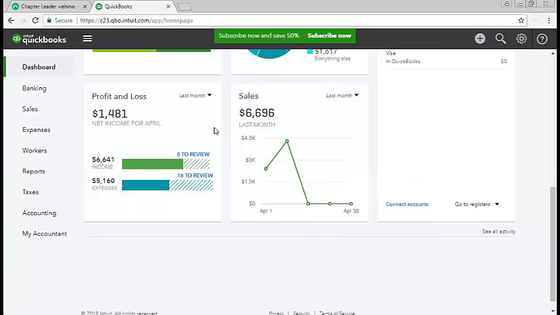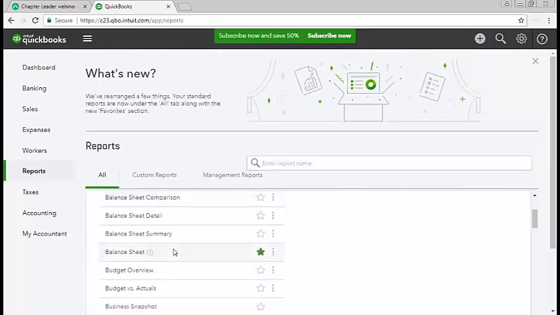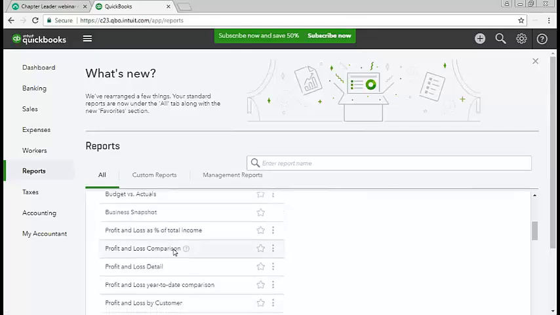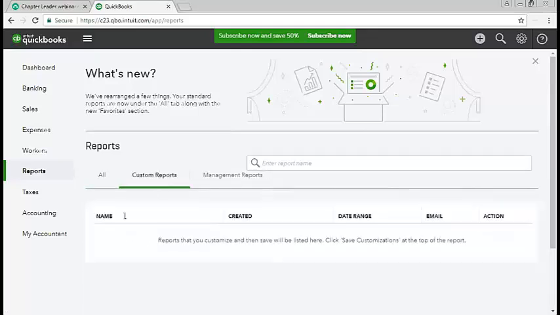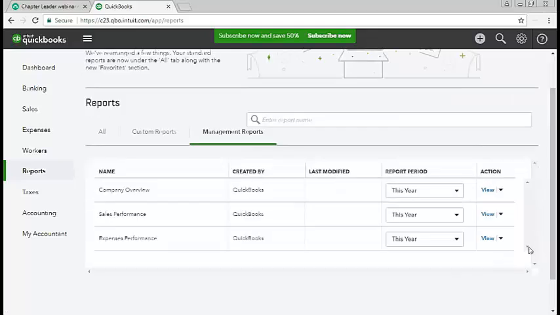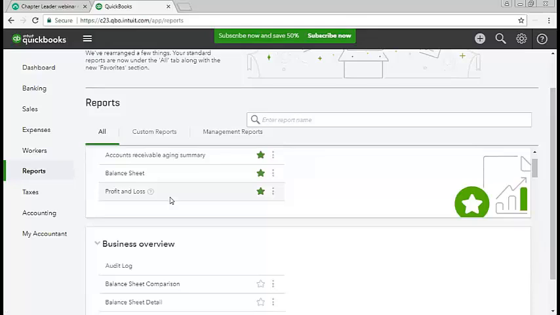The screen will help you customize your report. So here are your reports over here to your left under Workers. They have Favorites, Business Overview. Here's Specific Detail Reports. These will be the custom reports that you create and save. And these are more management, more detailed reports. So you want to stay on All.